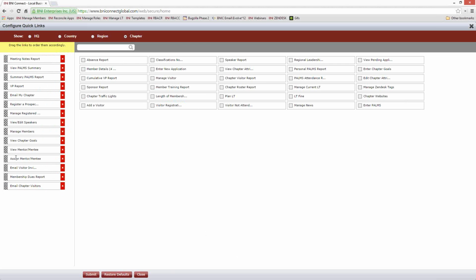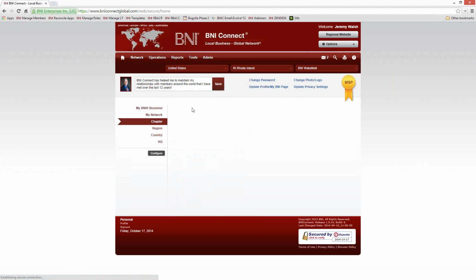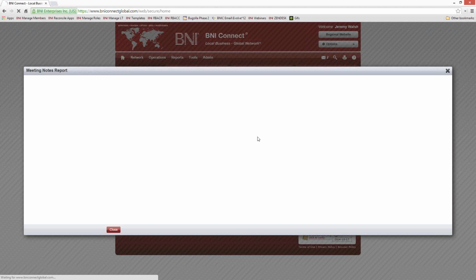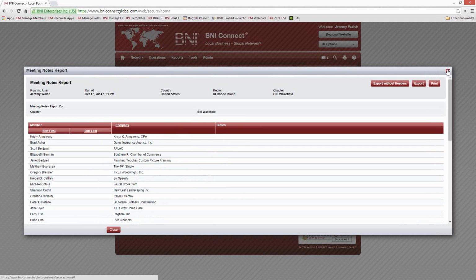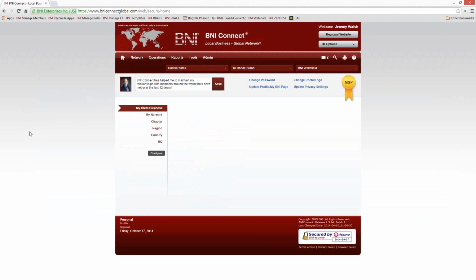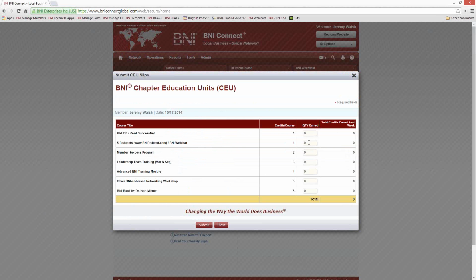Once I'm satisfied with my list, I can then click Submit. I can close it. And now my chapter list has the meeting notes report right at top. So if I click on the meeting notes report, it'll bring me right to the meeting notes report without having to go into the reports menu. And I can flip back to my business whenever I'd like to and submit some referrals or possibly a CEU slip for today's webinar.